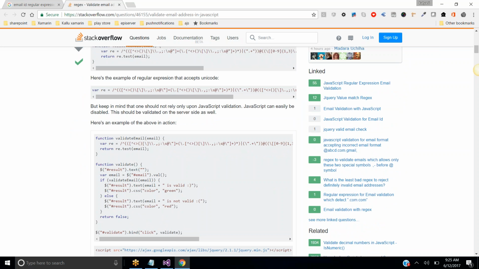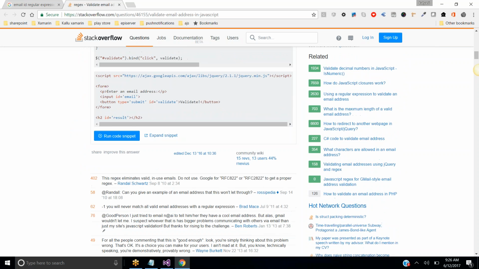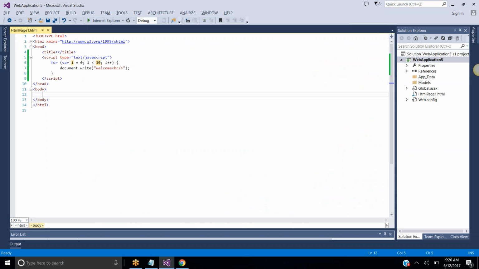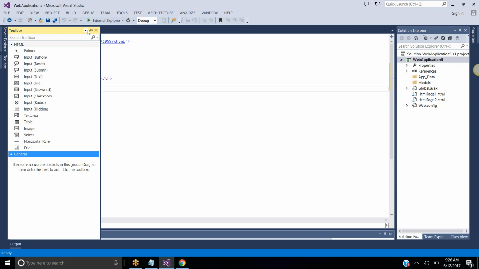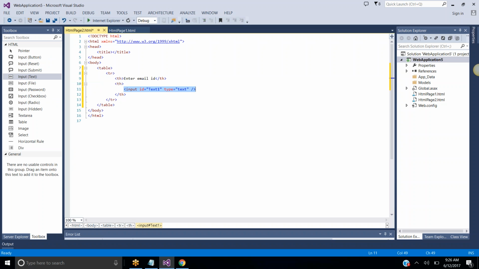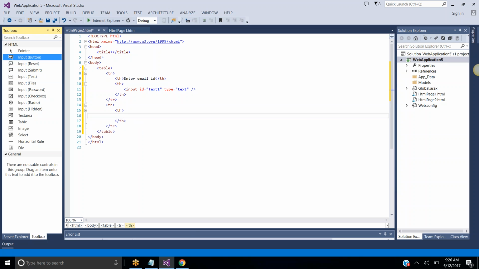Now see here, all of you. First we'll take the HTML base which can accept the user's email ID. Listen very carefully. I'm taking the table tag, in the table tag a tr, in the tr a th. I'm asking the user to enter email ID, and I'm taking the email ID in a text box. Then I'm taking another tr and th, and in the th I'm taking the button to submit.